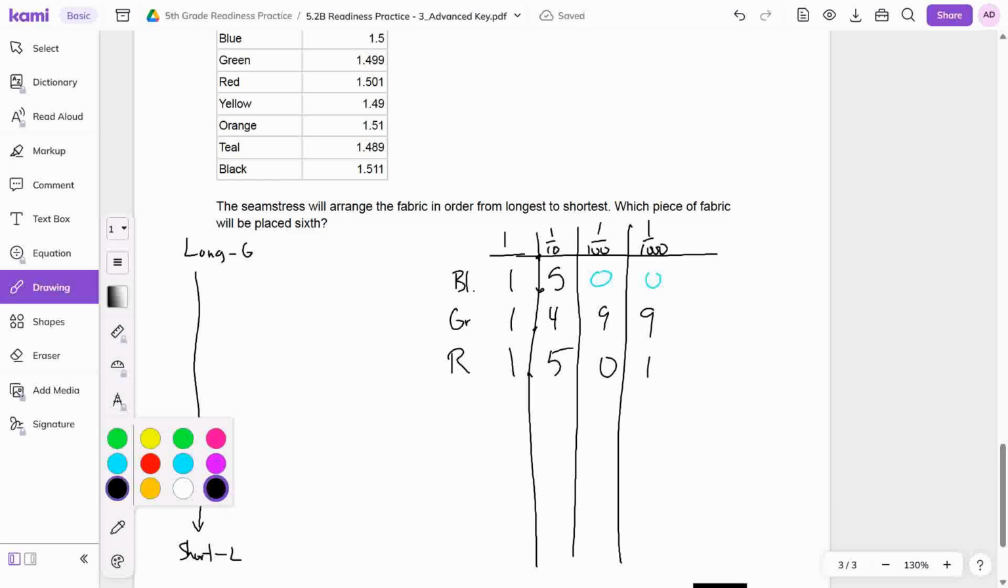And you're probably already thinking, you know what, you should go ahead and put those extra zeros. So let's go ahead and do that while we're building it, because you know we're going to need that. That's our next step. 1.49. Let's add that zero. My orange is 1.51. Let's add that zero. I've got teal, and that is going to be 1.489. And then my black, which is BL as well, so I'm going to make that BLA, is 1.511.